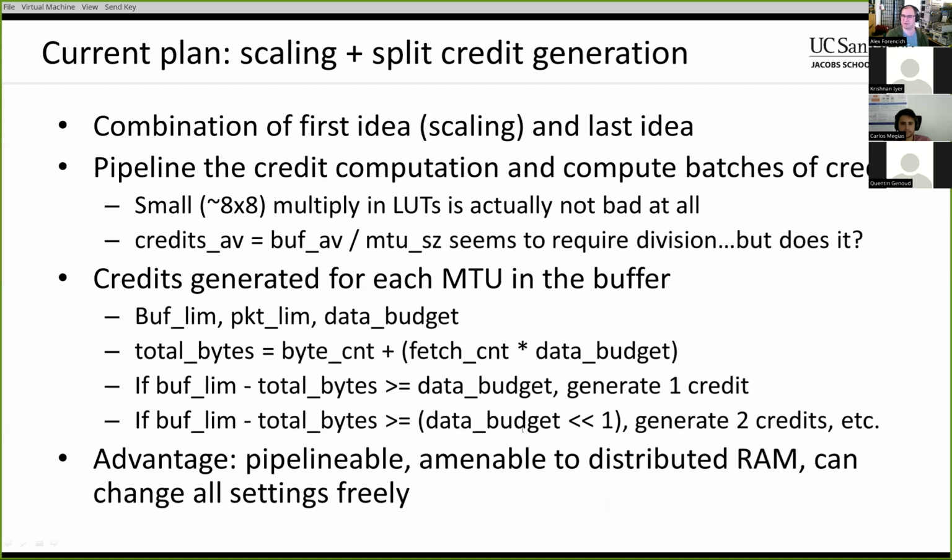But if you shift the data budget by one and do the same comparison, well, now we know we can send two, and you can do it again, shifting by two for 4 credits and again for 8 credits. So instead of doing a division, we can do 3 or 4 magnitude compares with bit shifts, and bit shifts are free. They're free on FPGAs. So this will allow you, with a relatively small footprint and pretty good timing performance, to compute how many credits you might be able to get, or how many packets you might be able to fit into the available buffer size.